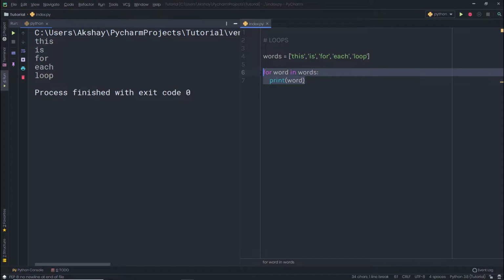Now let me first explain this statement. The for loop is going to iterate all these values one by one using this variable. The for loop will first take this list, store this first element in this variable and print it. Then move to the next element, store in this variable and print it. The for loop will do the same thing until we have the last element in this variable.